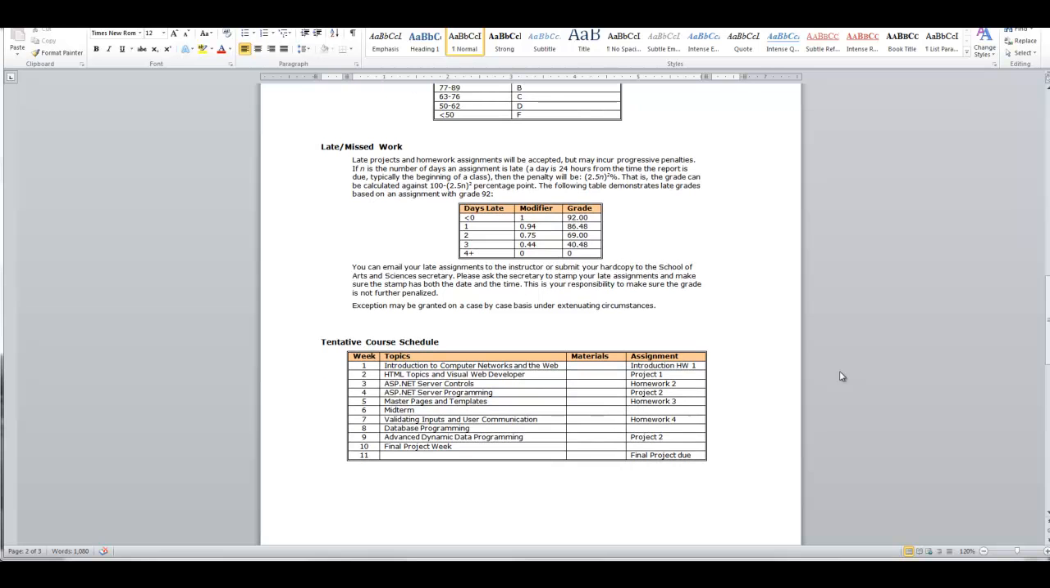The tentative schedule that we will be looking at is basically this week we will talk about the introduction to computer networks and the web, essentially just showing you the difference between the World Wide Web and the Internet. You're going to have your introduction homework assigned this week. Then next week we will talk about the topics in HTML, hypertext markup language programming, and the basics of Visual Web Developer.